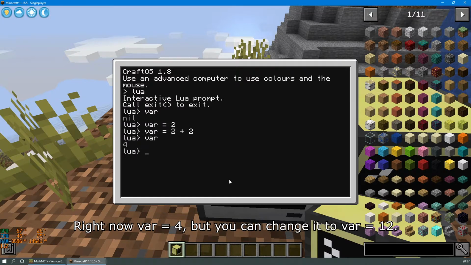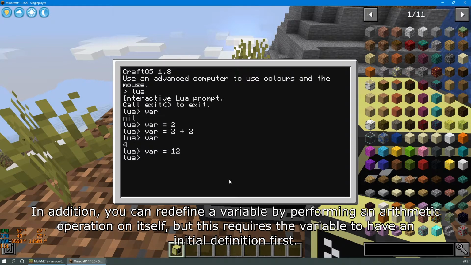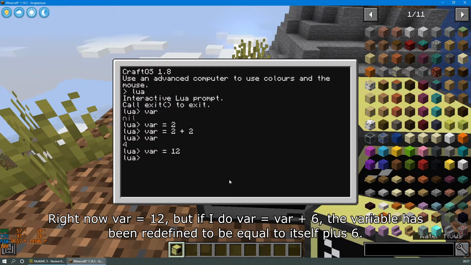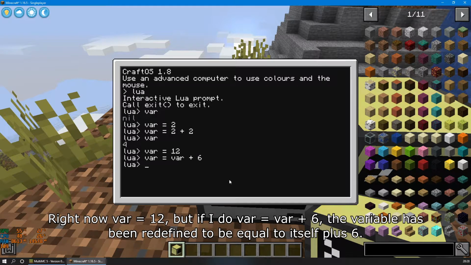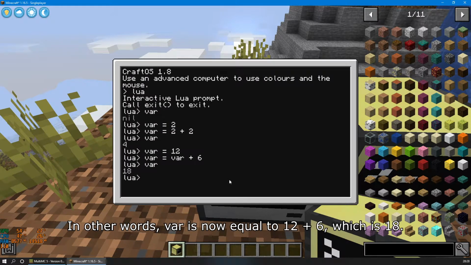Right now, var equals 4, but you can change it to var equals 12. In addition, you can redefine a variable by performing an arithmetic operation on itself, but this requires the variable to have an initial definition first. Right now, var equals 12, but if I do var equals var plus 6, the variable has been redefined to be equal to the value of itself plus 6. In other words, var is now equal to 12 plus 6, which is 18.